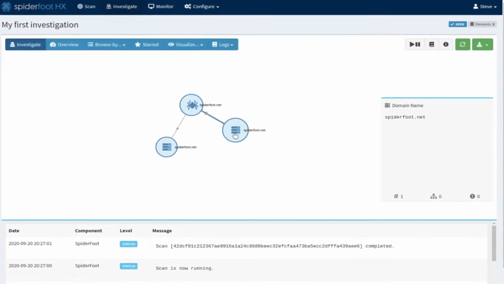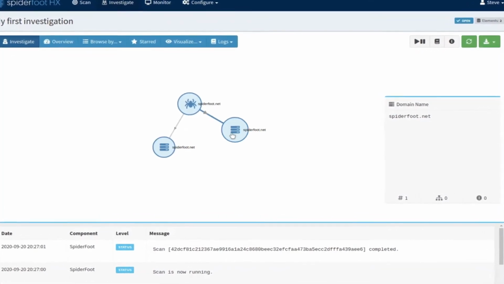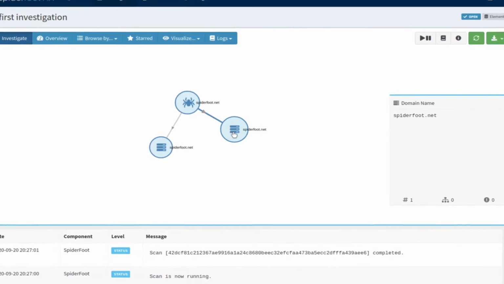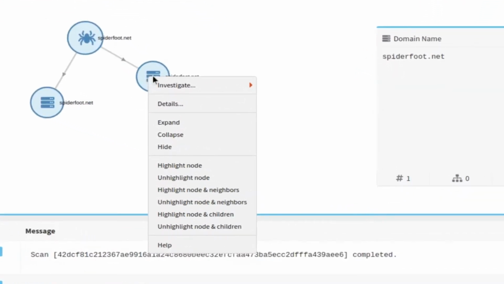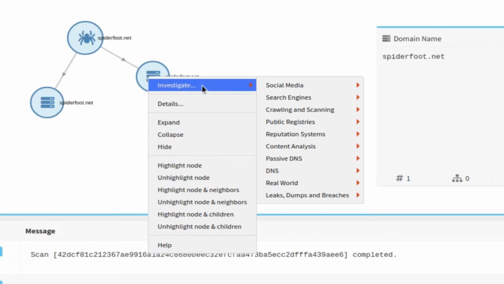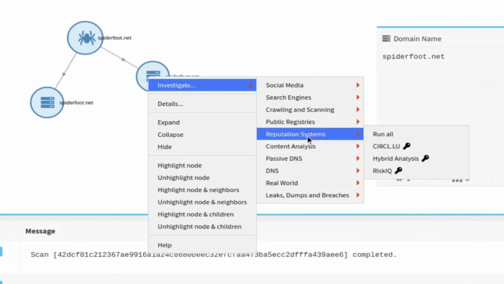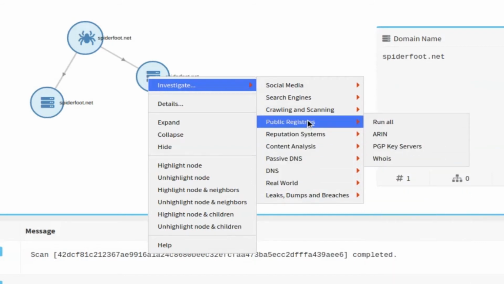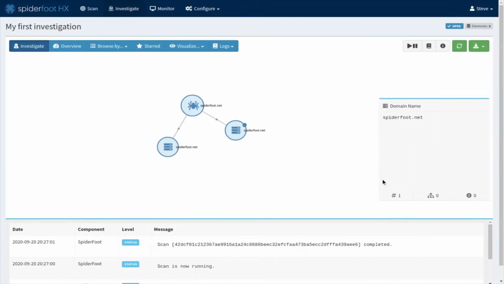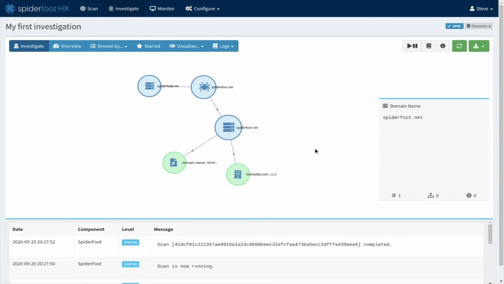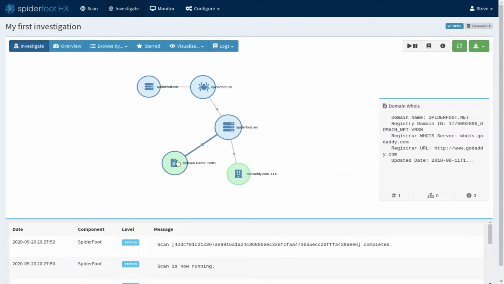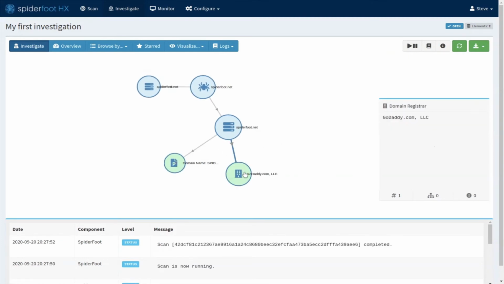Let's now collect some data. Looking at the graph, we can see we have a node for the domain name we specified as our target. We can right-click on that node and see that the Investigate menu presents us with a number of options for collecting data about that node. So in this case, let's do a Whois lookup on this domain name. Now, SpiderFoot is collecting data and it will populate the graph as data arrives. We can see that SpiderFoot has retrieved the Whois record and the registrar for that domain.